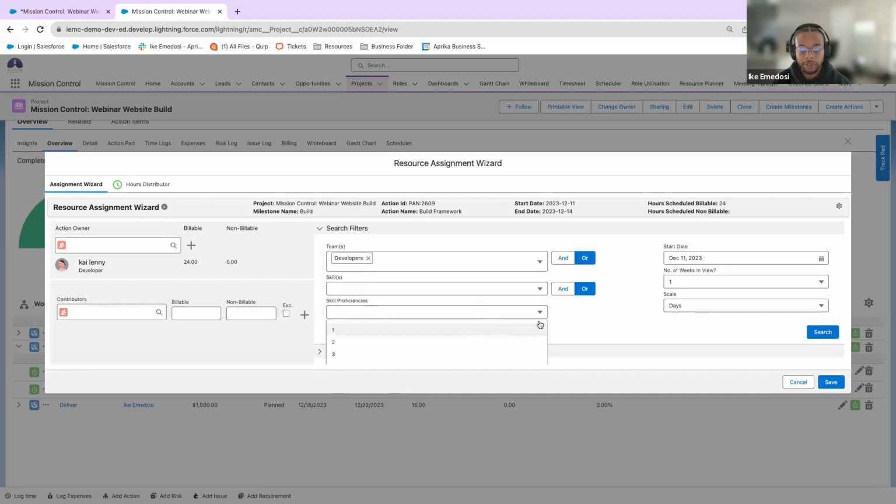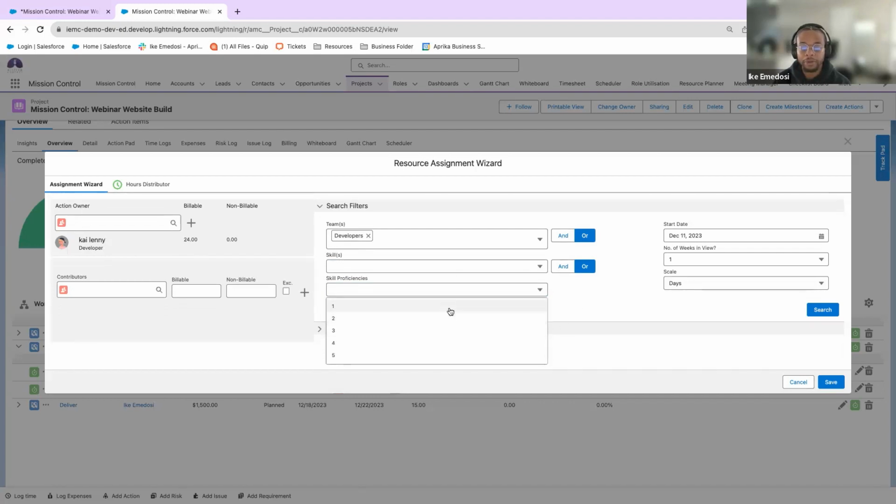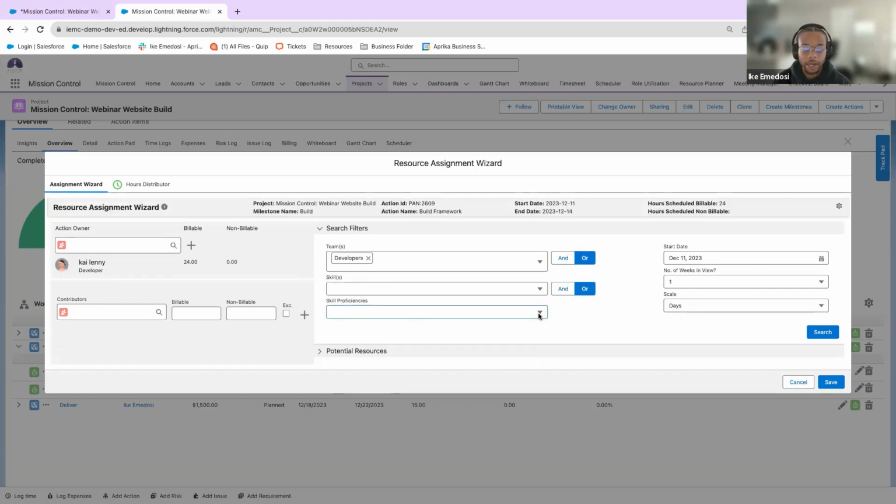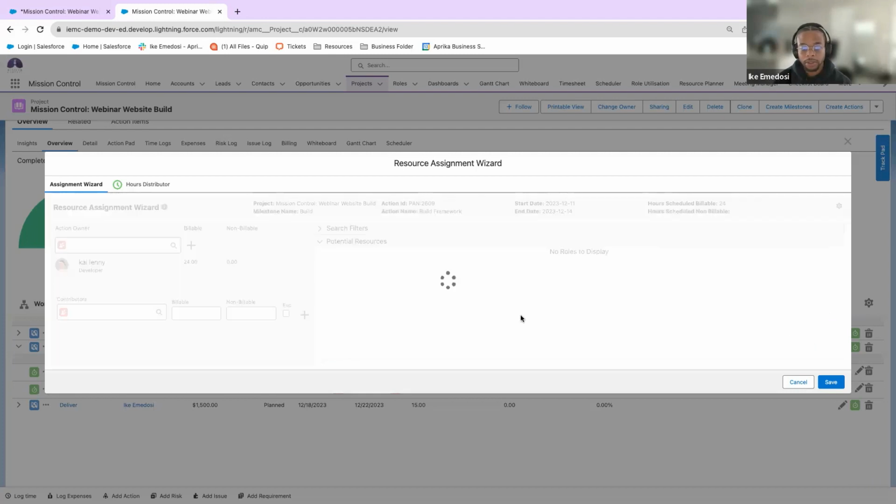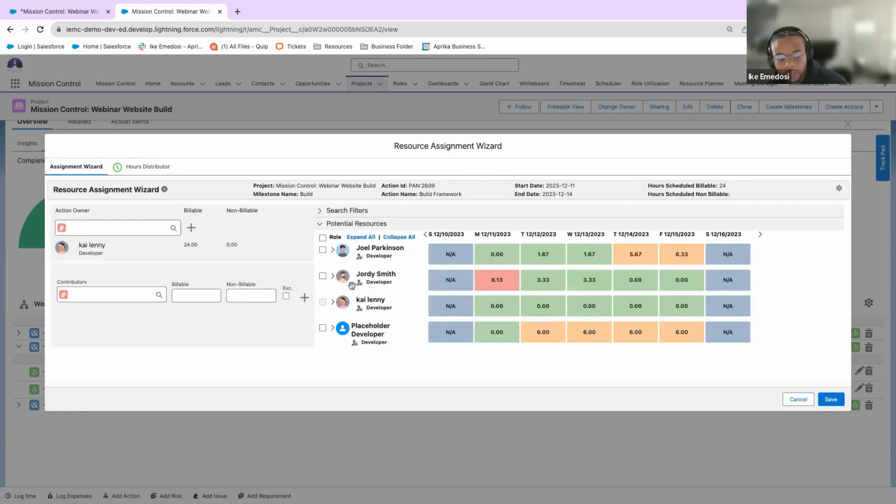Or I can do skill proficiency. So if I choose a skill like the ADM, I can go ahead and say, how proficient are you? How good are you at that skill, right? I don't want anybody bad at that skill to do this job. So I don't really care for that though, because I know anybody in the team of developers is able to handle this. When I hit search, it's going to pull up individuals that are a part of the developing team and look at the schedule for the week that they have.